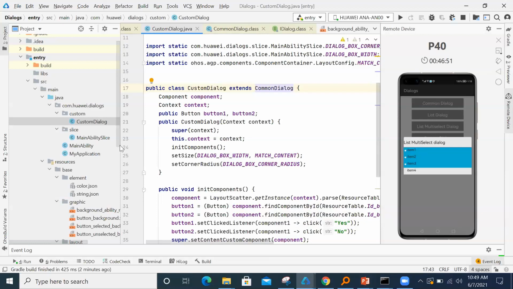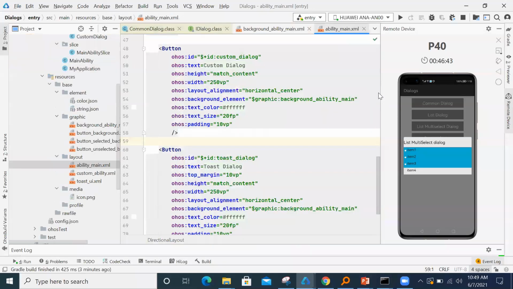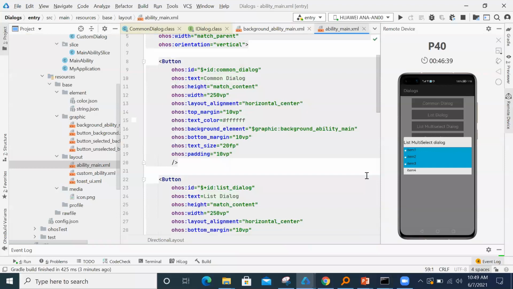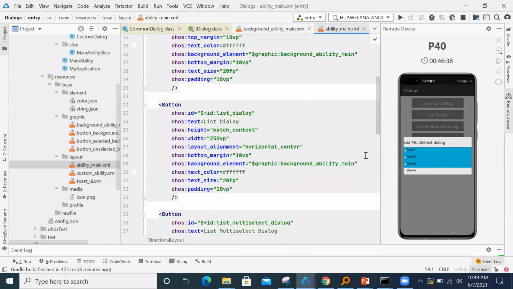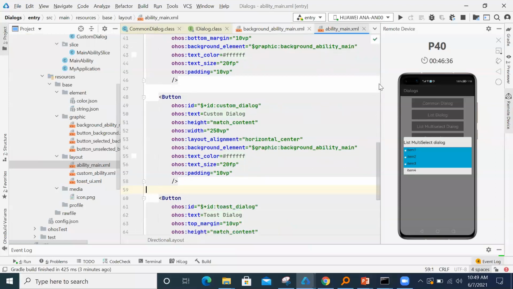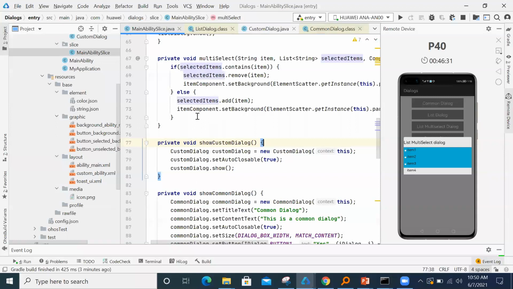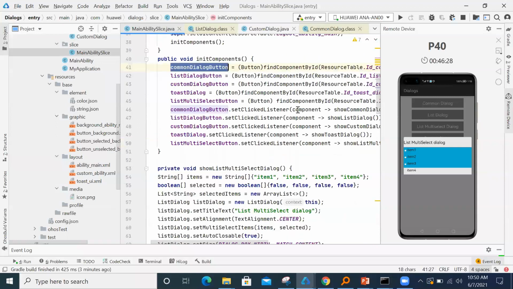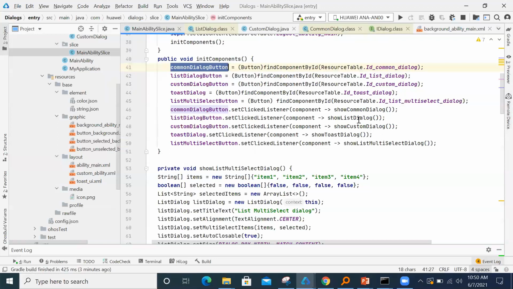So here I have a layout file. I just mentioned all the 5 buttons here: common dialog, list, then multi-select one, custom, and the toast one. Then in my main ability slice, I'm trying to get hold of these buttons. As and when I click these buttons, I'll show whatever is needed. If it is the common dialog button, on click I'm saying to show this common dialog. So we'll see what it is.